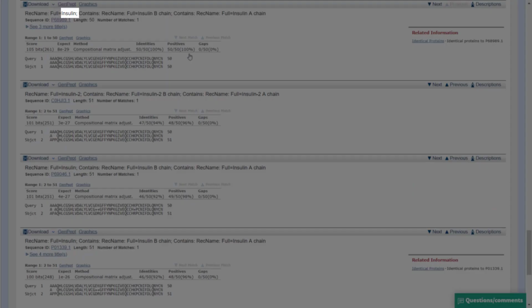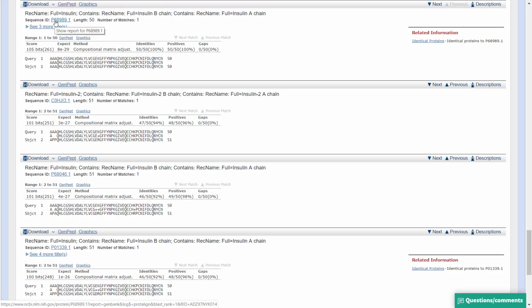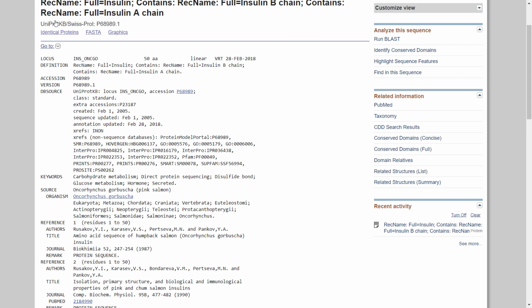We can see in the alignment description that it is the insulin protein. As the organism name is not mentioned in the description, we will click on one of its accession numbers and reveal that it comes from the pink salmon.